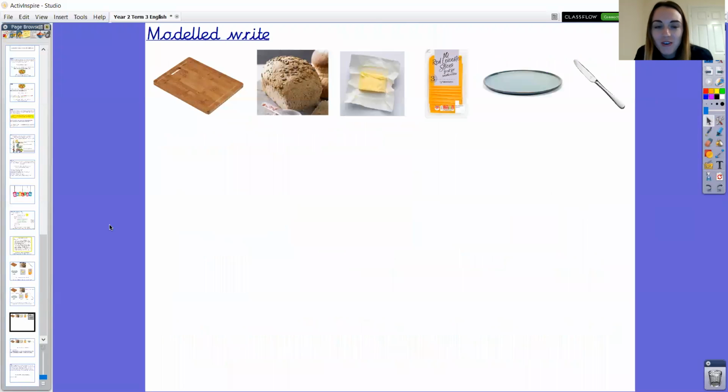Okay, so moving on, we are going to go through a modelled write. In the classroom, we would often call this a shared write, as we would be doing it together and the children would be sharing their ideas and we'd be building the text as a class. As we're working separately at the moment, it's going to be a modelled write. So I'm going to share with you my thinking processes.